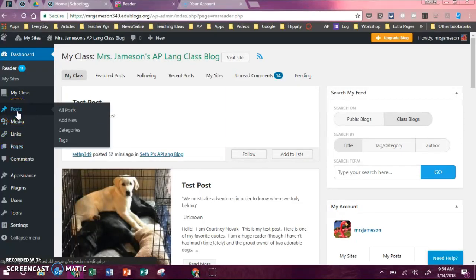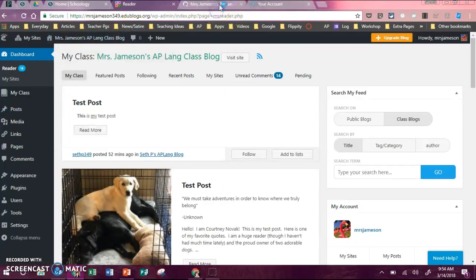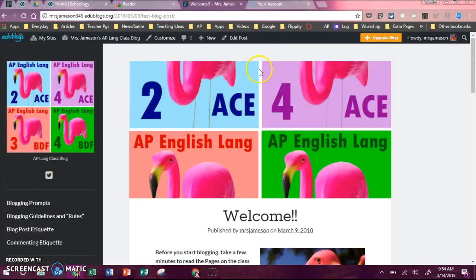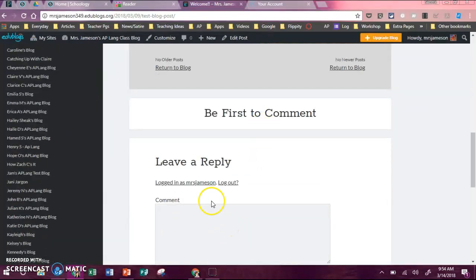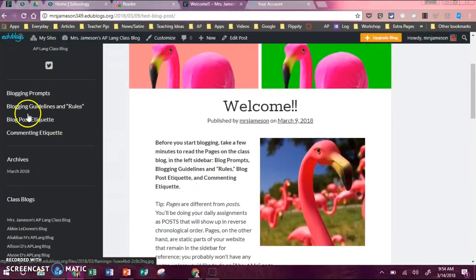Posts are where you're going to be doing your daily work. To show you what the difference looks like, on our class blog, this is a post. Notice it has my username, it has the date. If I click on it, it takes me out to the post's permalink where you can add a comment. And this is a post. This is the kind of thing that you're going to be creating.